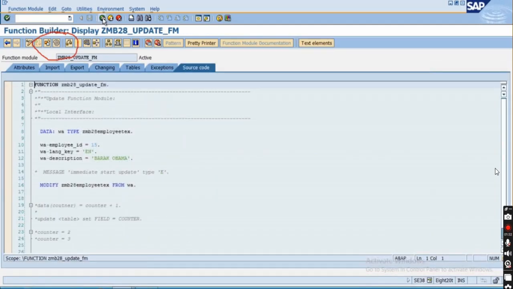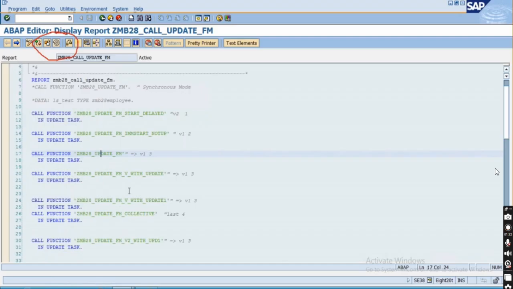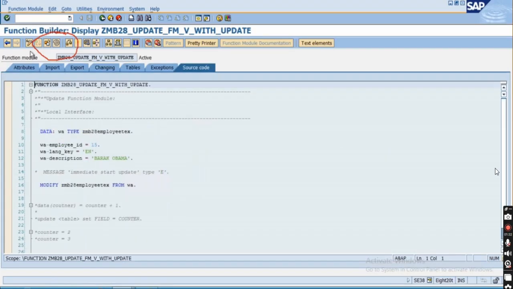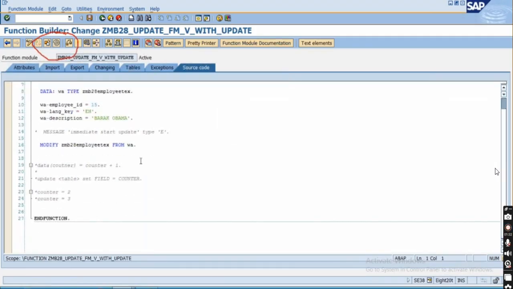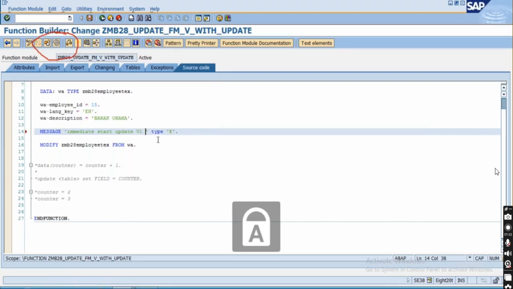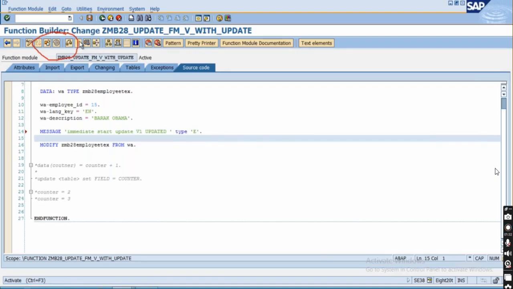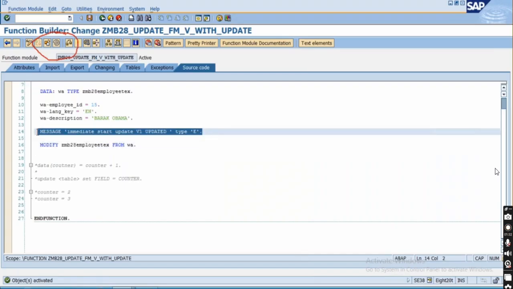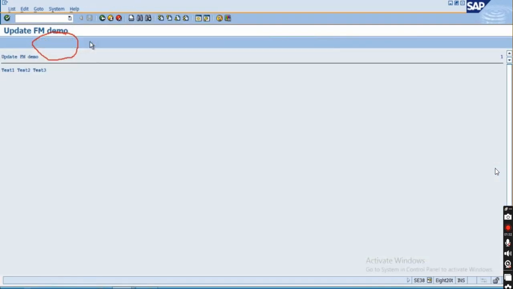Just go back, and here in this update FM, or maybe I will choose another one, this one. Go into change mode, and here I will give the message. This message is already there, right? Immediate start update, the V1 update. I'm giving the type, and I will show you over here that this time it will interrupt. After this particular FM, whatever is there in the sequence is going to get interrupted. Just activate it, go back, run this one.